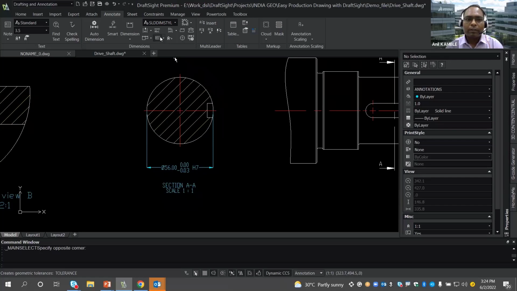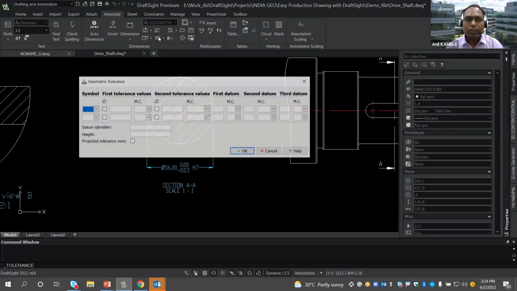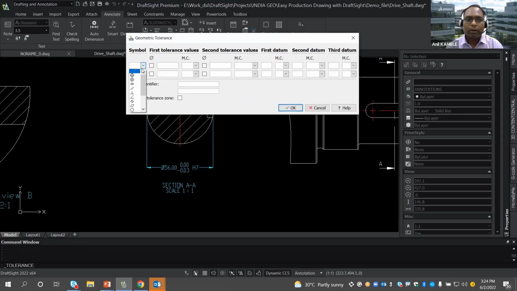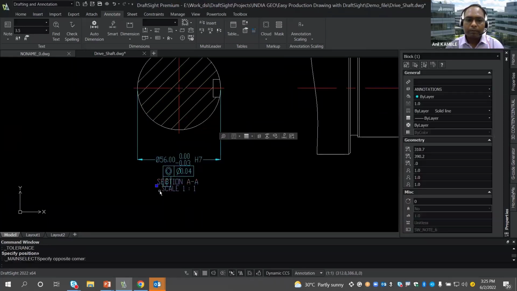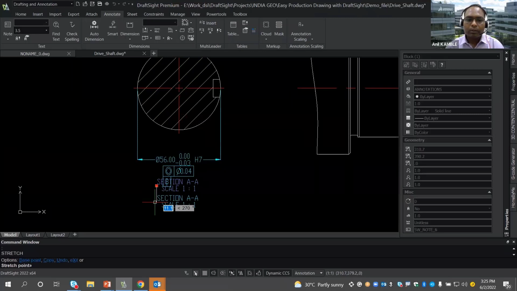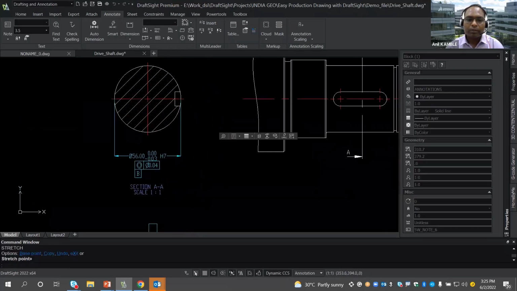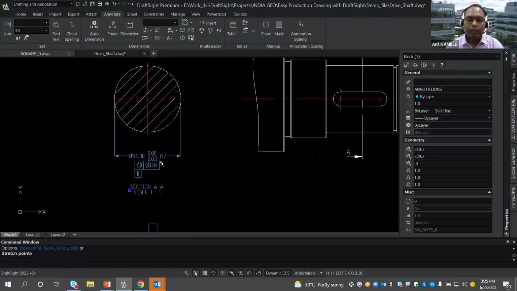So I can go ahead and select geometrical tolerances, and within that, I would like to have a concentric symbol having a tolerance of diameter 0.04, and the datum identifier maybe B. I can place the geometrical tolerances as you see here, right?